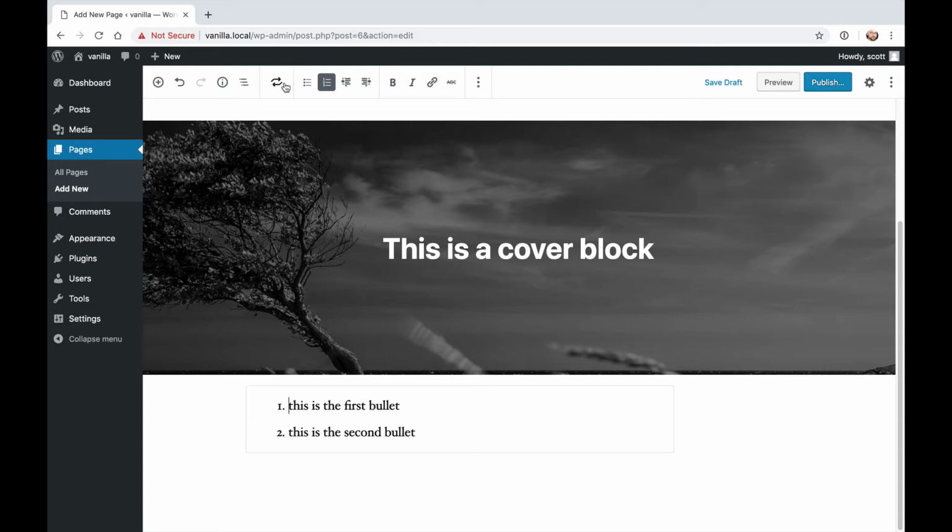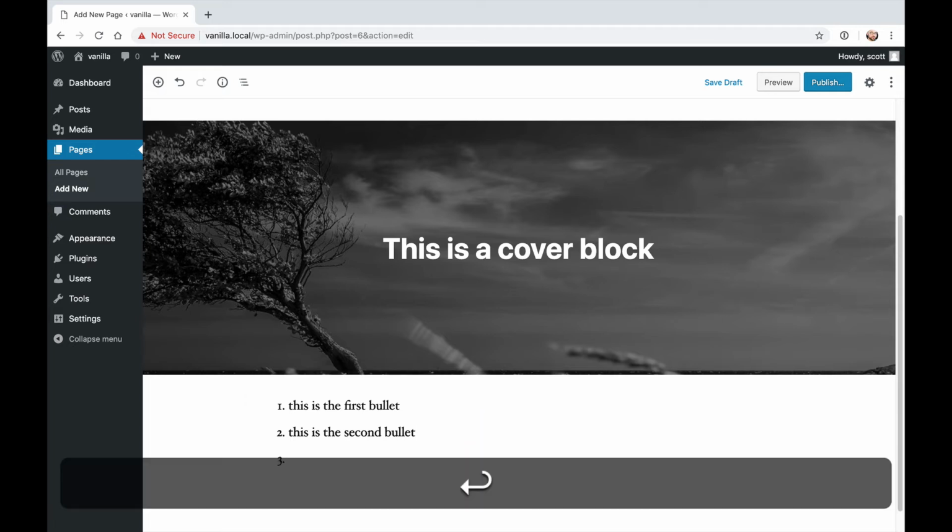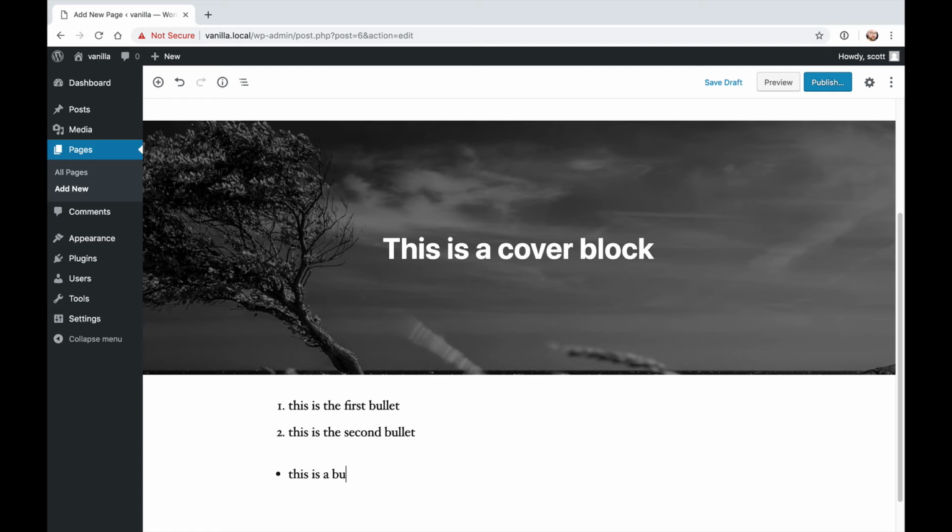So you can see it's now a list block. I can actually convert that to being dots or numbers. And now another thing you can do is, if I start typing the asterisk space, let me go to a new block, sorry. So if I do asterisk and space, you can see that this is a bullet. It becomes the dot bullet automatically instead of the number bullet.